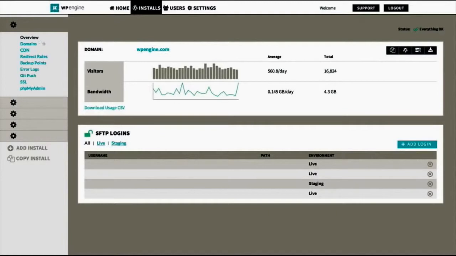On the left here, you see all of these options underneath the install. You have domains where you can add and remove subdomains, the CDN where you can pay $10 a month to have a content delivery network for your WordPress install, which basically just caches some aspects of your site, which makes it load a lot faster. So that might be worth an extra $10. Redirect rules, which allows you to forward traffic to and from other sites. And then there's the backup points.